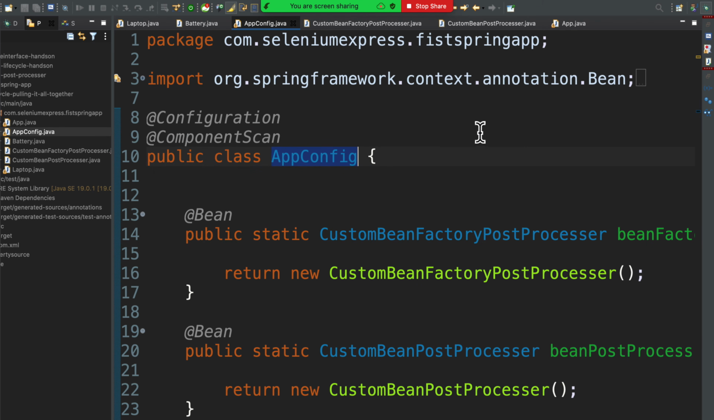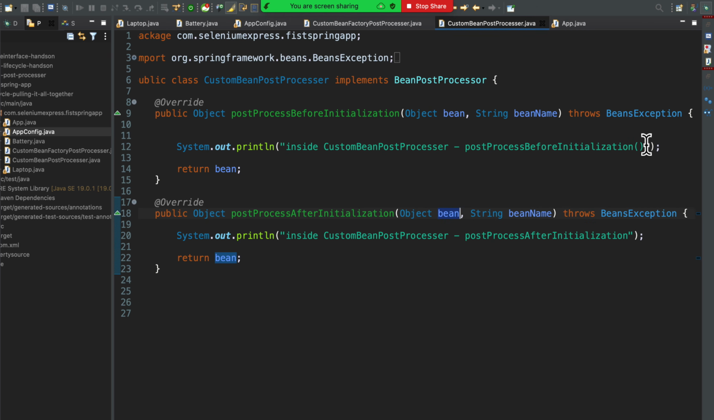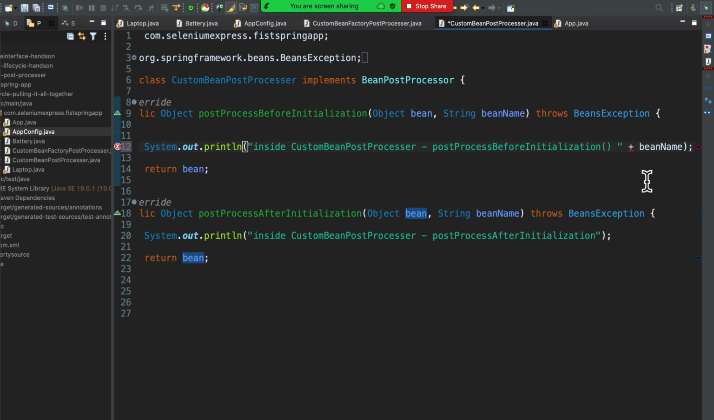So now what I'm going to do, just to give me a proper impression, I'll go over here and print the bean name, which I'm getting here. I'm just going to print the bean name over here. And for the after initialization method also, let me print the bean name so that you can get clarity that the things you're seeing in the logger are because of this. Okay, let me just run this.